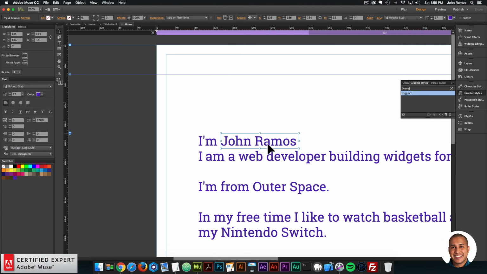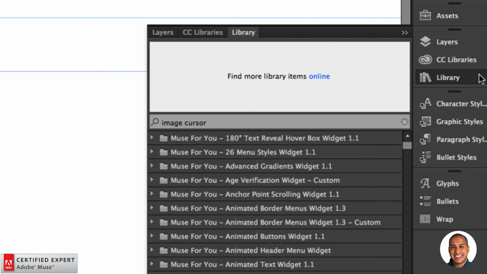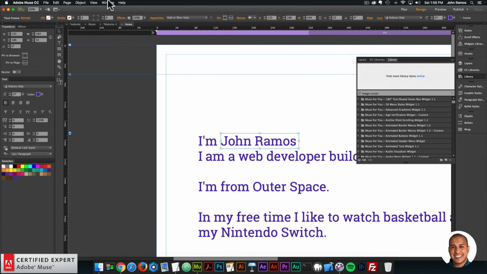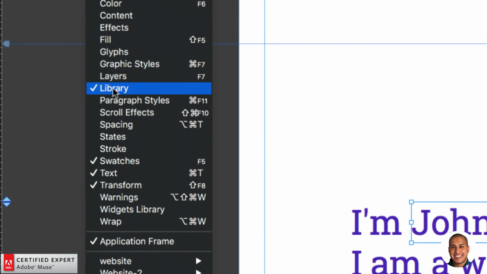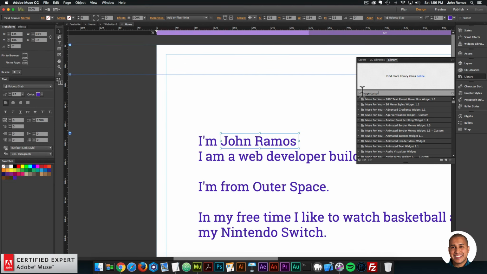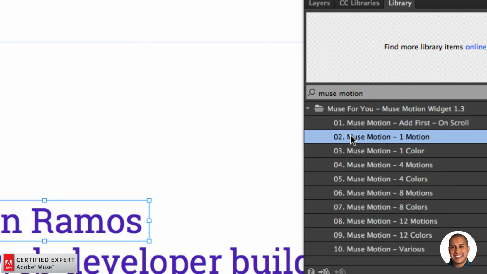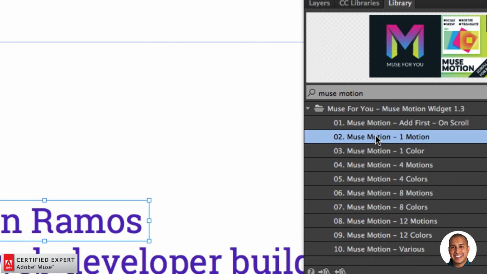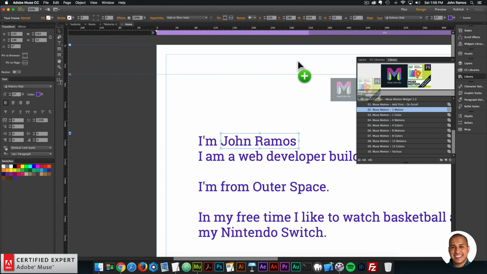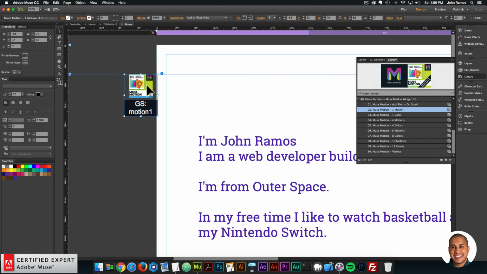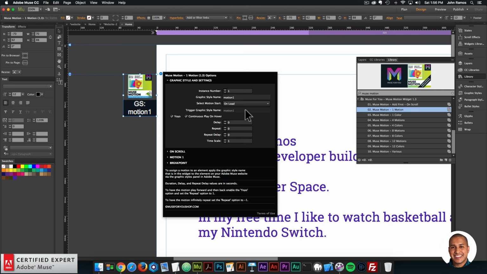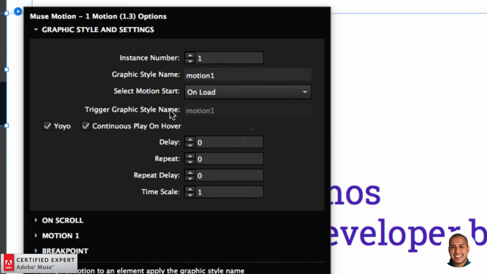Okay, and let me bring in the Muse Motion widget so it makes a bit more sense as to what I'm doing. So to bring in the Muse Motion widget, you can simply go to the Library panel. And if you don't see the Library panel, you can go to Window and click on Library. Okay, and here I'm going to type in Muse Motion, and I'll scroll down, and I'm going to bring in Muse Motion, one motion. We only need one motion for this, and that's going to be changing the opacity from 0 to 1. So here I have the Muse Motion widget, and if I open the widget options, here we can see the different options.